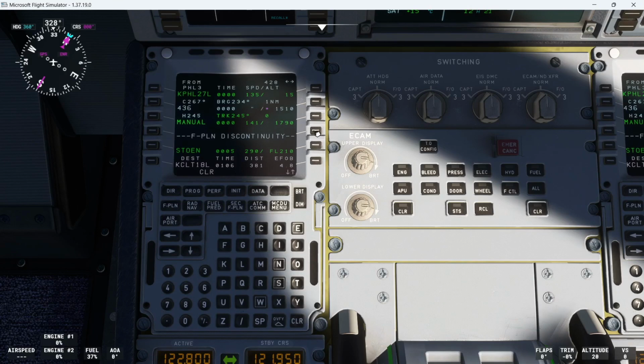So if it ever says manual in the flight, you're going to want to get rid of that. The flight plan discontinuity is where the plane will just get off autopilot, and you don't want that to happen. So if they're there, you just want to clear it.